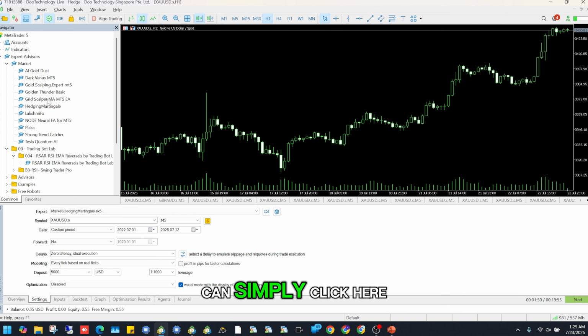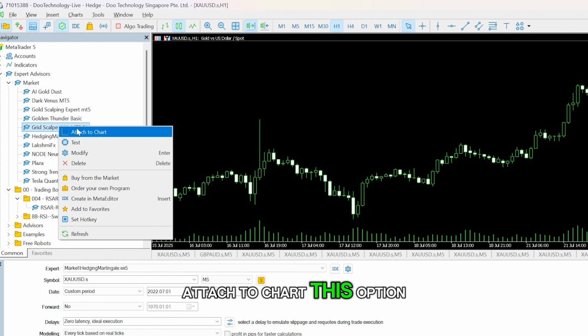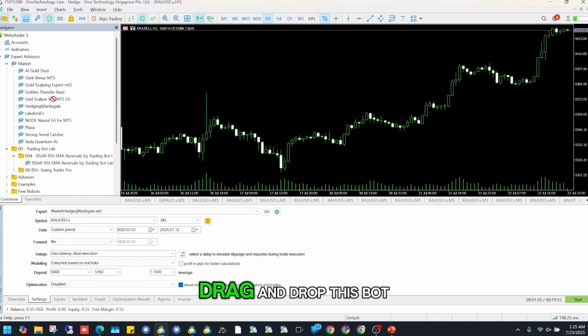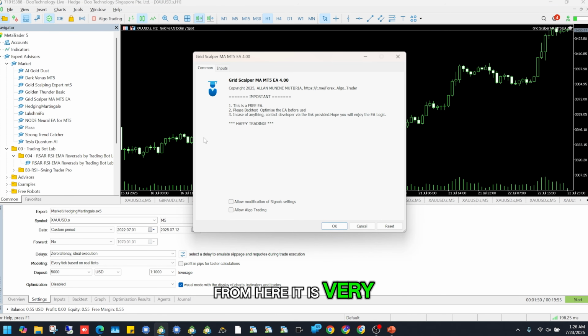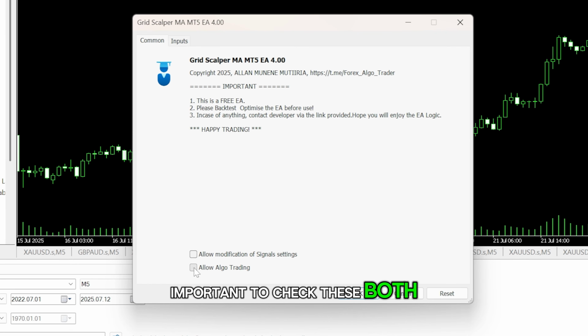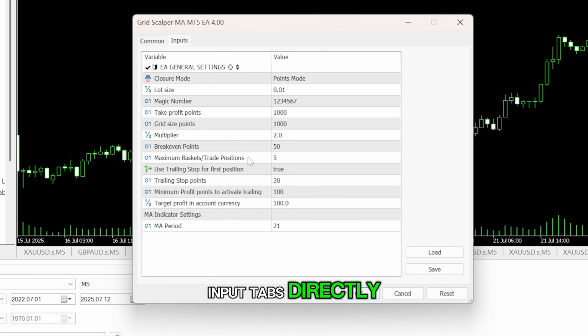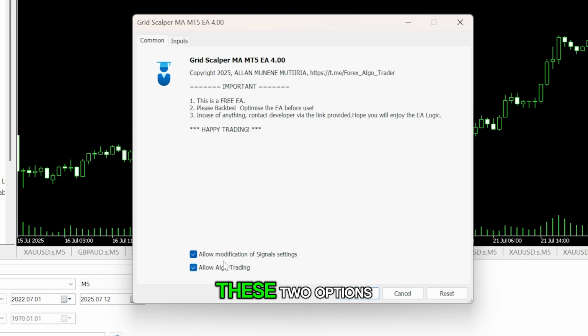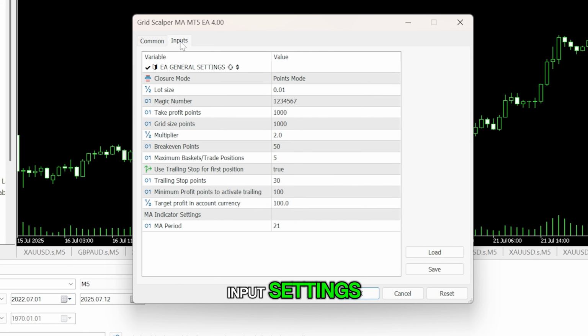The next option is you can simply click here, attach to chart, or you can simply drag and drop this bot file here on the chart. From here it is very important to check both of these options. If you don't check this, the robot will not work. After enabling these two options, move to the input tab. If you see the input tab directly after dragging and dropping the bot on the chart, you need to move to the common section and enable these two options, and then move to the input settings.